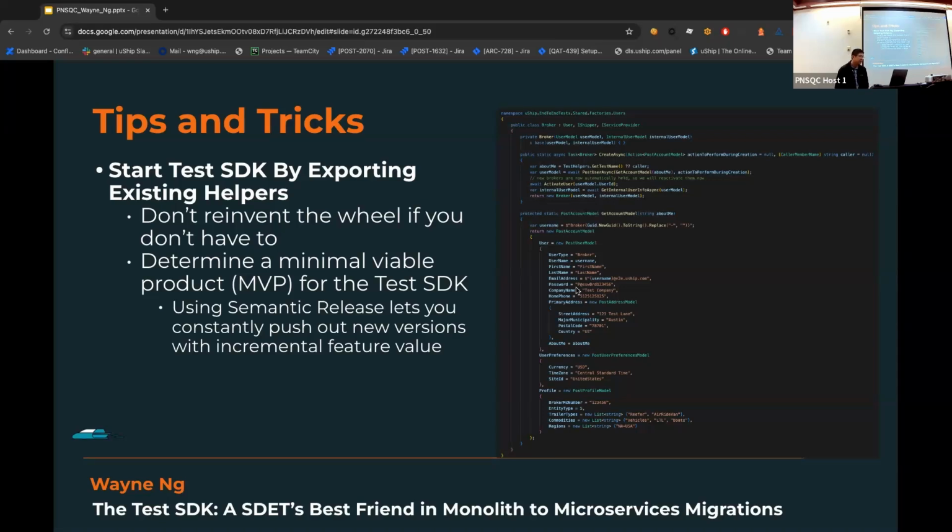Whatever that threshold is, it depends on your company, it depends on your teams. Whatever that core business logic is, once you figure out what that is and you've built it, I would cut version 1 as a release, have your team start consuming it, and then use semantic release to push out whatever new functionality you need afterwards.